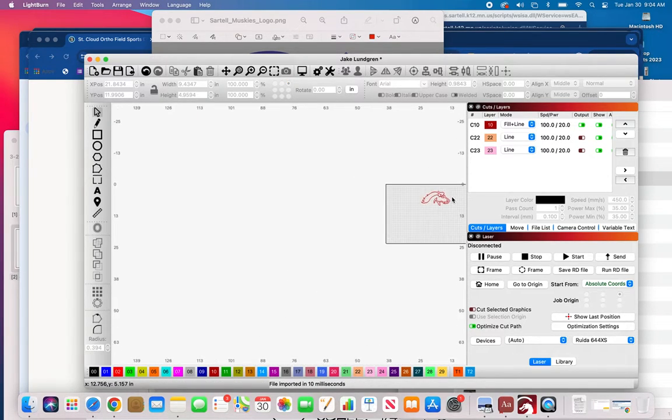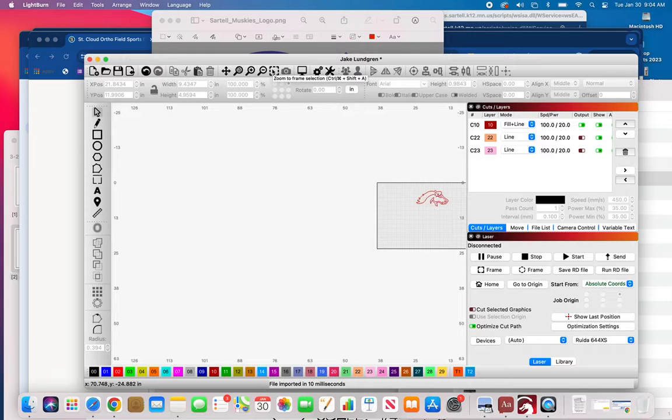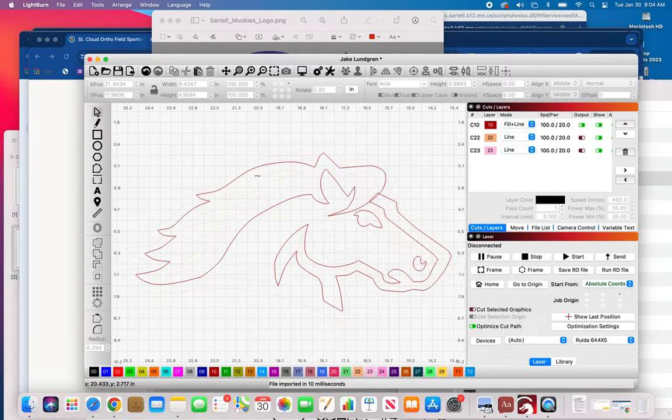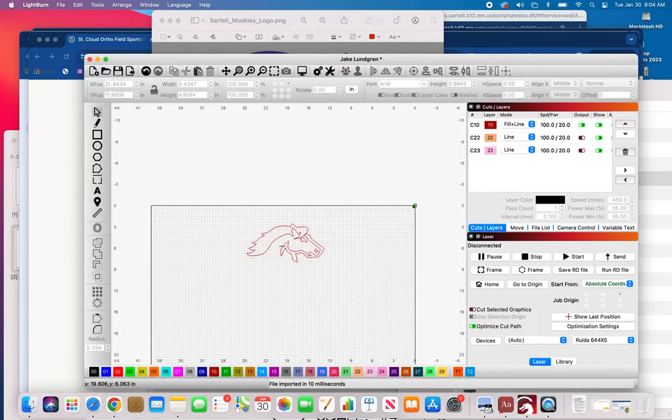Okay, we've got this graphic in here. We have to think about where we want it. Right now I'm struggling to center this, so a quick tool to do that is if I click this marching ants or the zoom to frame selection, that centers it back up. Where am I going to put this and how do I get it on a board?